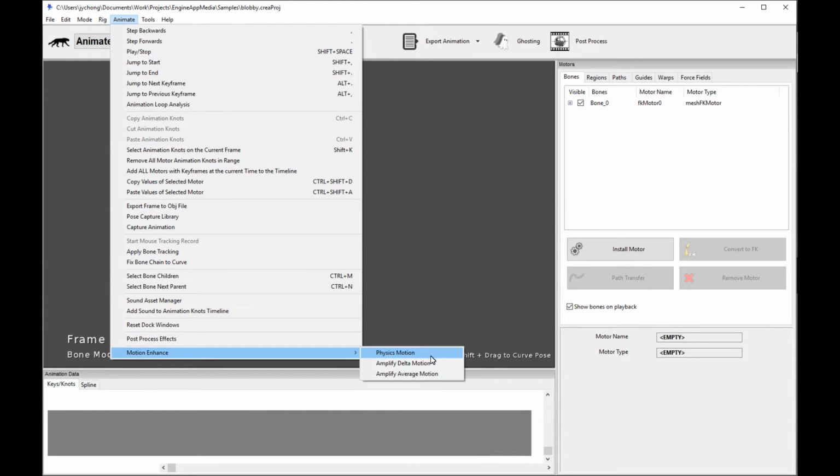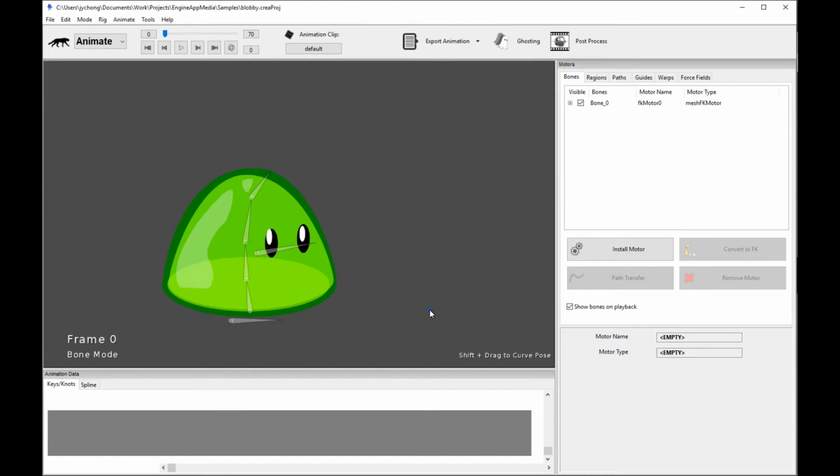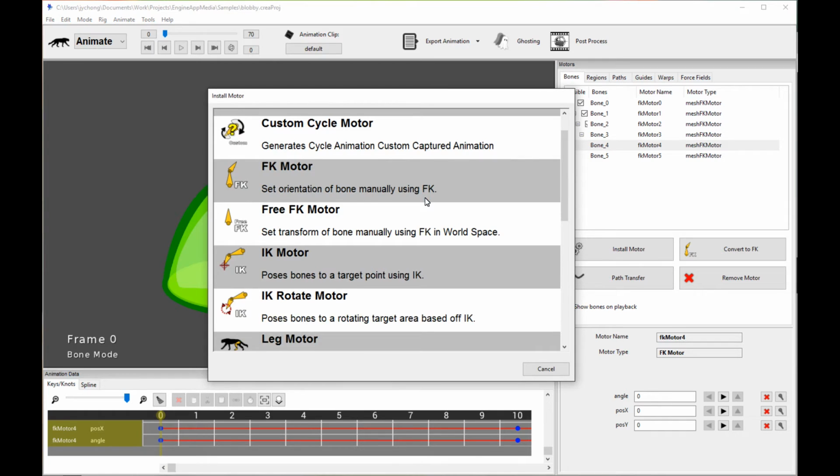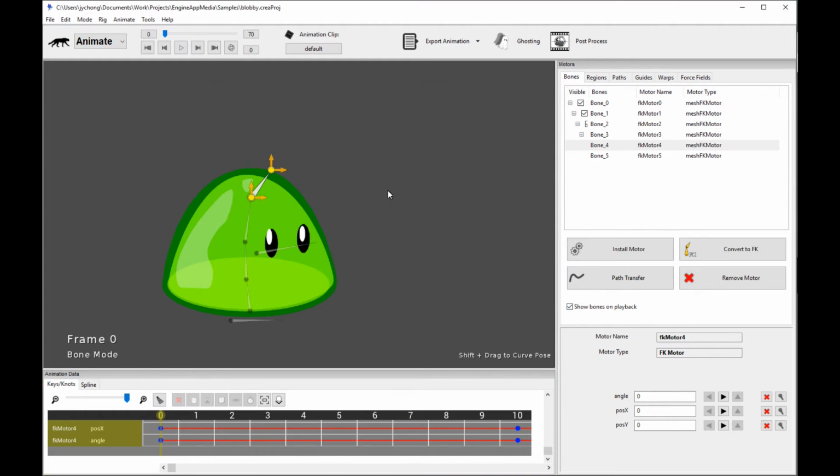Your question is probably now, what's the difference between motion enhancers and the regular motors, the regular FK or IK or physics motors that we do? Well, with the regular motors, you have to install it on the bone, and essentially the motor will work on the bone or a set of bones, and you are sort of fixed to that motor for the duration of your entire animation clip. Motion enhancers, on the other hand, work in the opposite way.